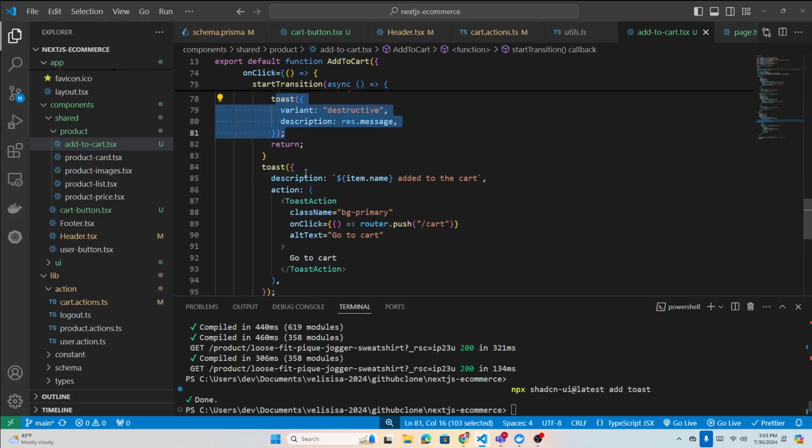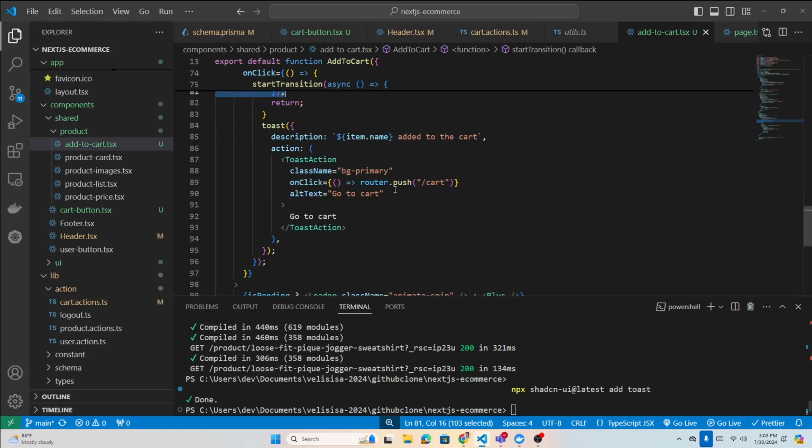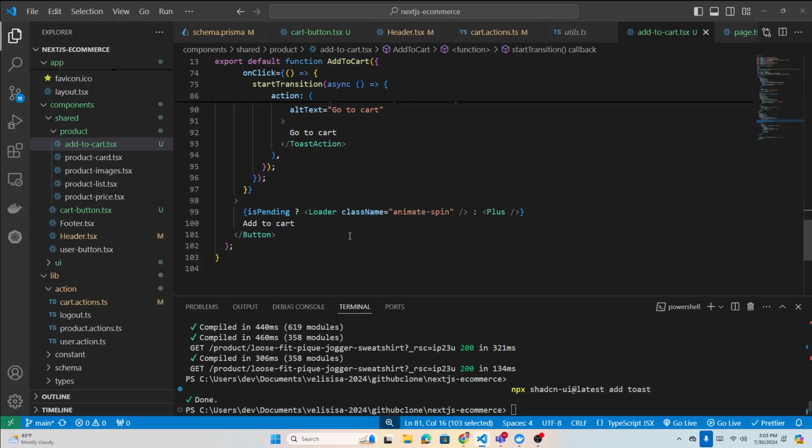Again, you have the toast message for success, like added to the cart, change the color and all that, toast action. So these are part of the toast, the shadcn component to display a message when something happened. And finally, for the button, if isPending is true, then you have the loader, else you have the plus symbol, and then the text Add to Cart.